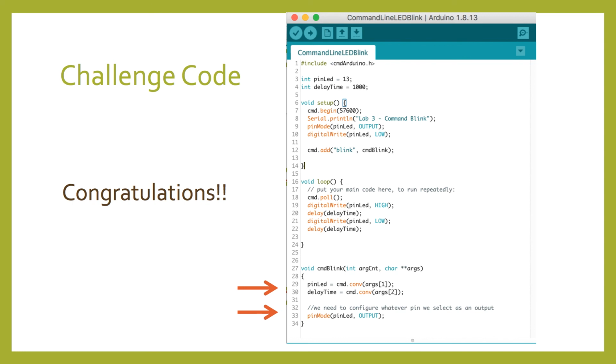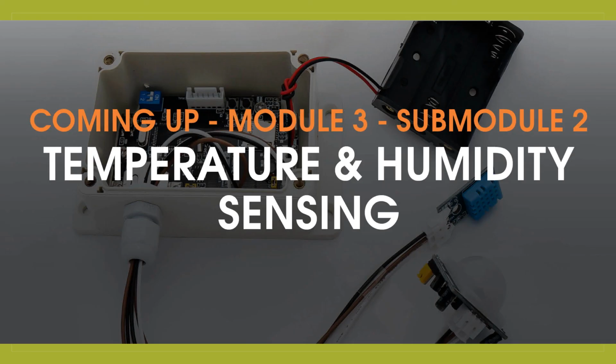So that's it for submodule 1, the command line. Congratulations, we're going to be using this for the rest of the module. Next up is submodule 2, reading our temperature and humidity sensor. Woohoo!